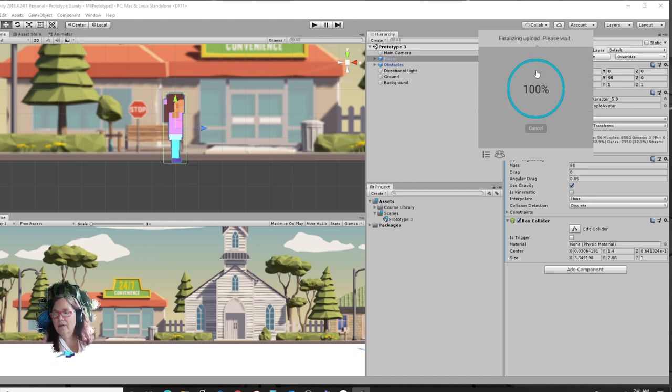And then I want you to try that. So take some time and try that out. Yeah, so try that out, and then we'll move on to the next step, which is making the player jump.